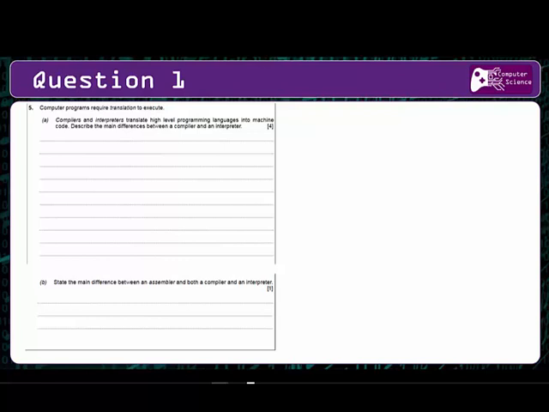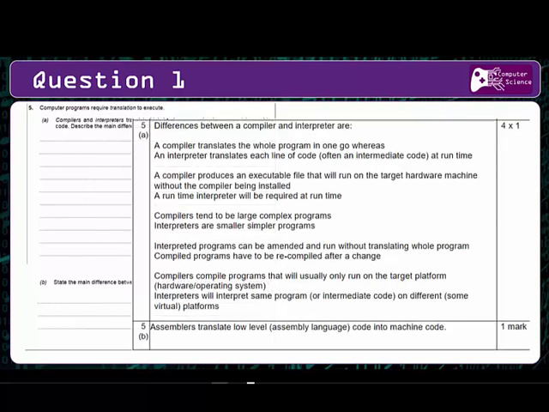Compilers and interpreters translate high-level languages into machine code. Describe the main differences between them. And that's a typical question. So pause the video, have a go, and once you're ready, play the next part of the video and you'll see the answer. So here's the answer. Take your time to go through it to see where the examiner would award marks. As I say, the question is in two parts.